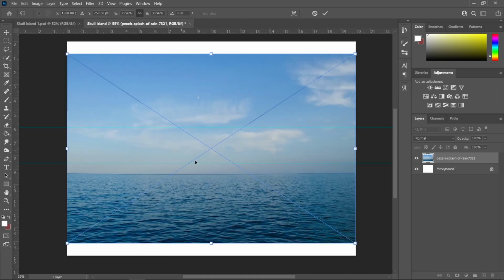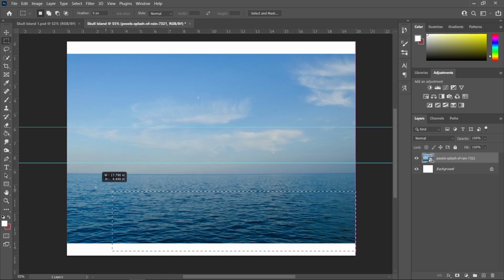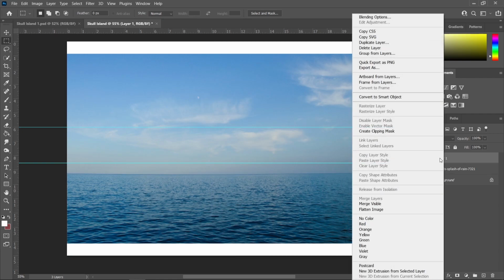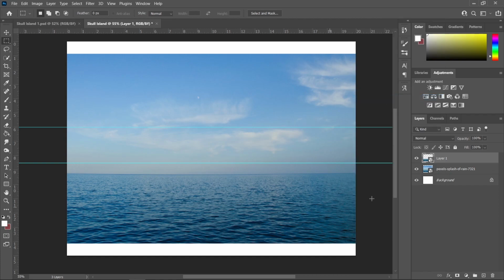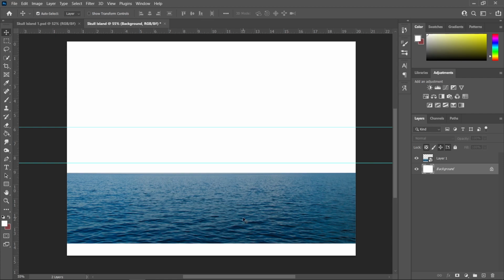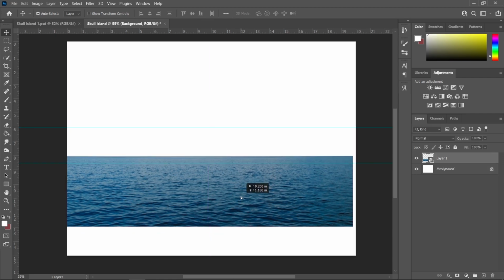There you go. And now let's use our rectangular marquee tool and let's create a selection in the sea over here, just like this. And now we can press Ctrl J to duplicate the selection, right click on the layer here and convert this one to a smart object so that we can preserve the details whenever you want to make it smaller or bigger. So now we can delete this one by just pressing the delete key on our keyboard. Now I'm just gonna align this one over here just by dragging it.